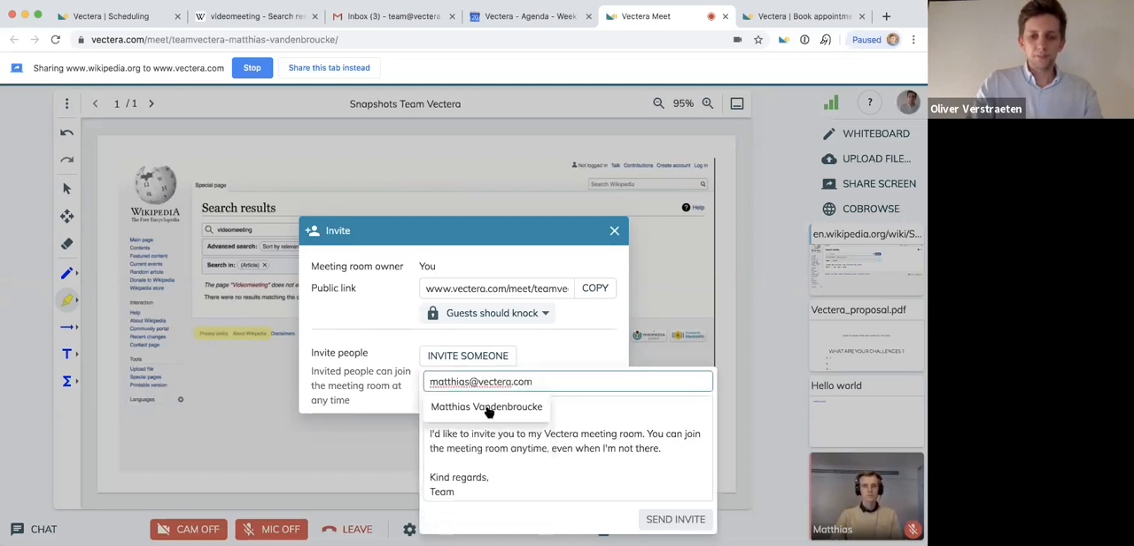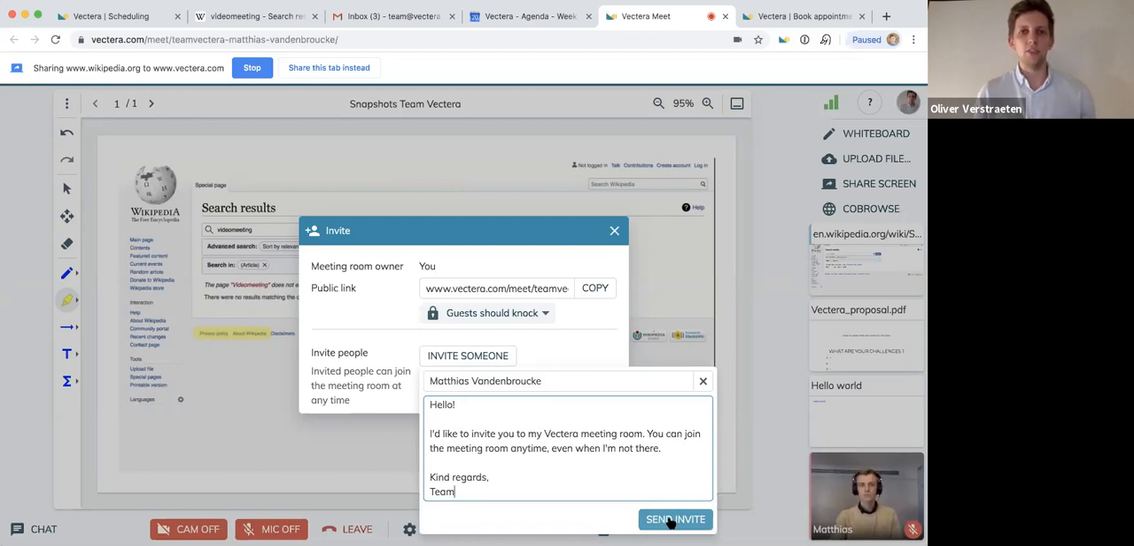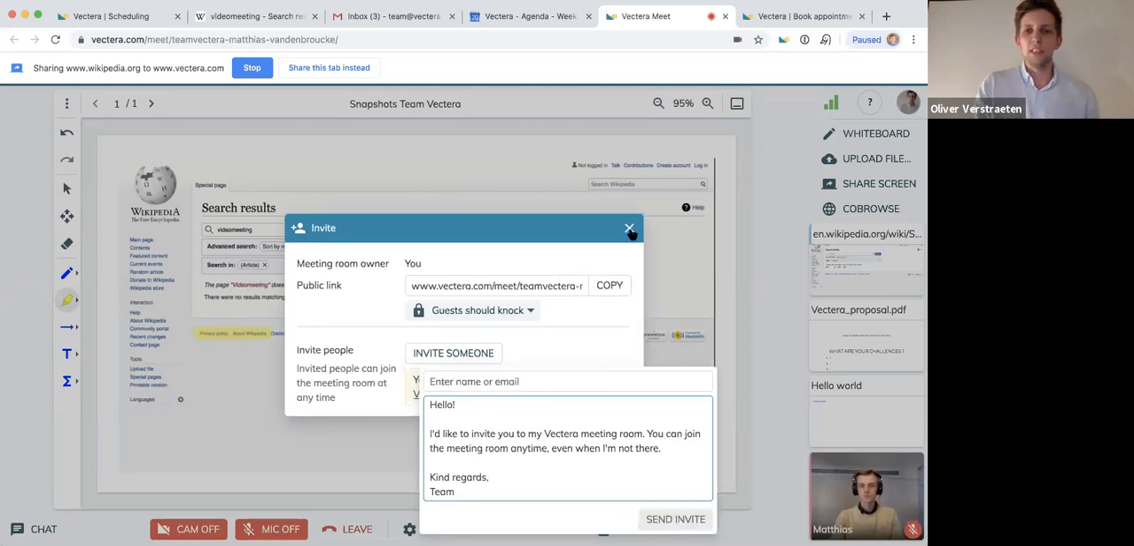Just like this. Matthias will then get an email from me with the invitation, and in the email they will have a specific access key integrated in the URL, which will allow Matthias to join a meeting room whenever he wants without me being present. He will receive the meeting invite in just a minute.